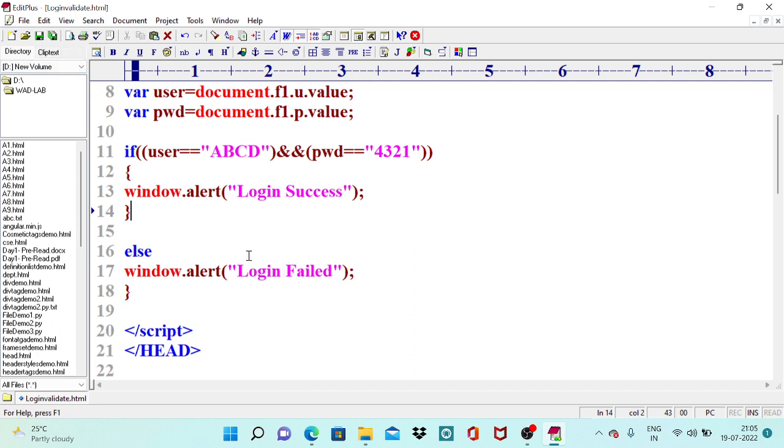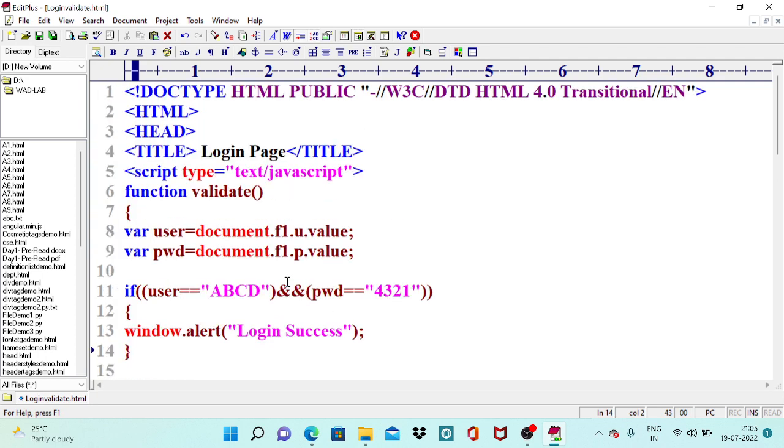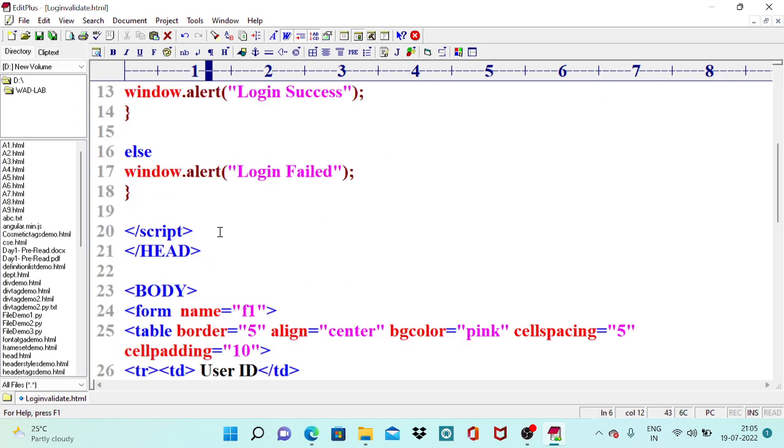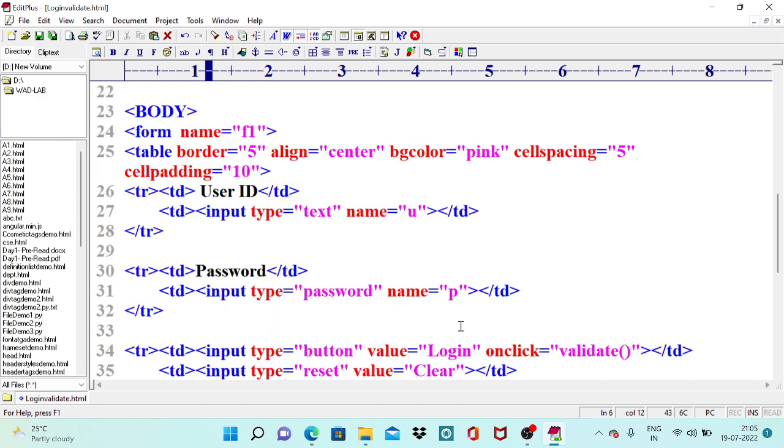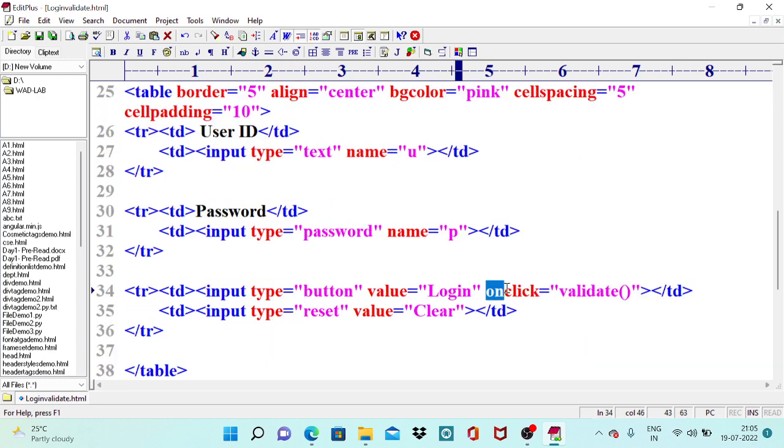Previously I designed only the login page, but I did not include the script code. Now I implemented the script code, and I also specified when this function should be called: whenever the user clicks on the login button. How can I represent that? With the help of the onClick attribute.